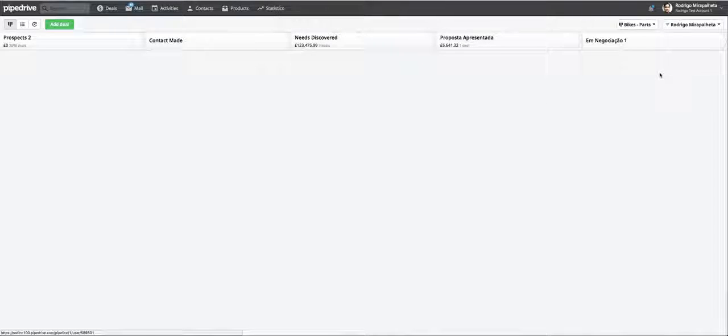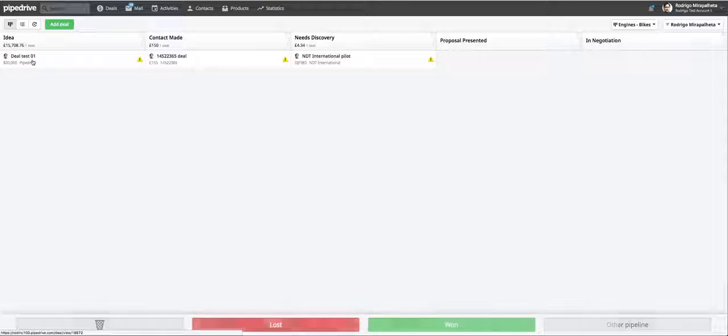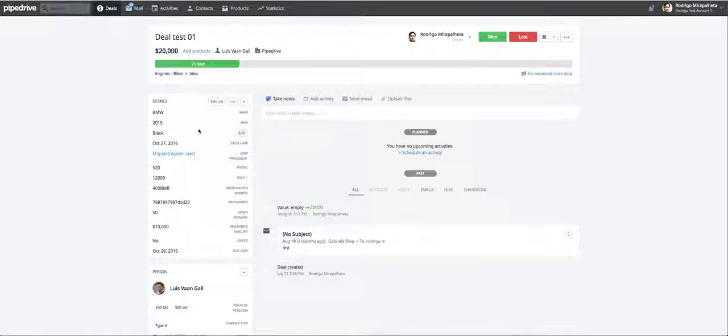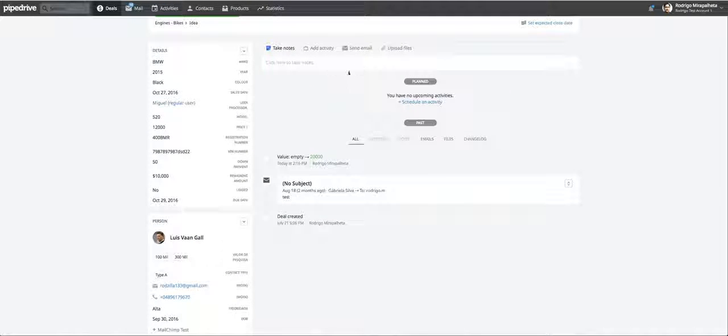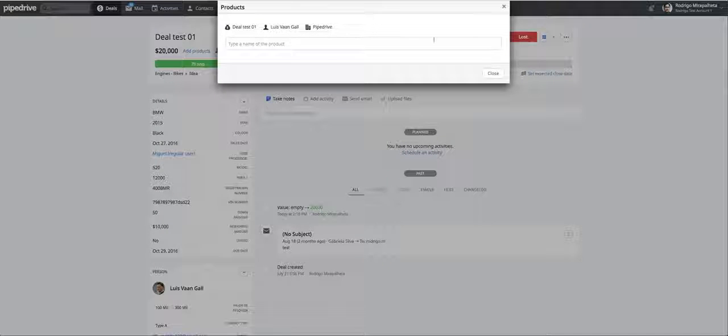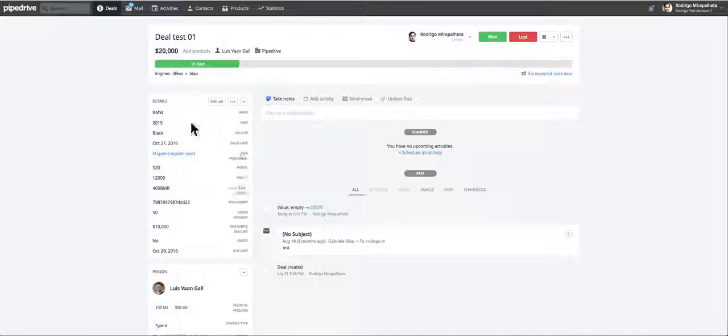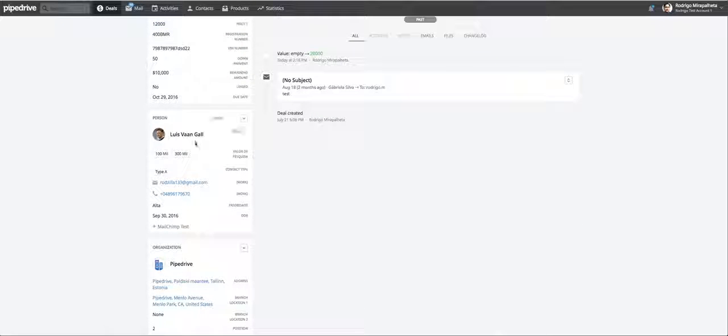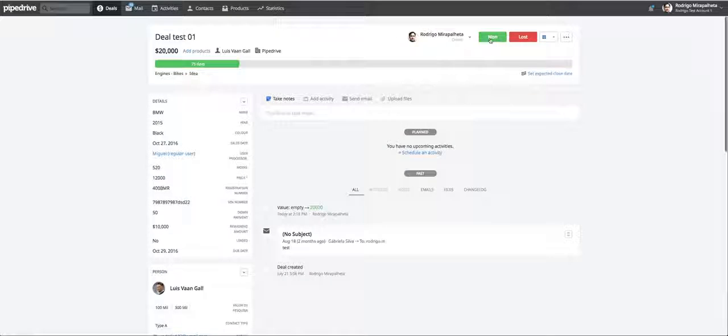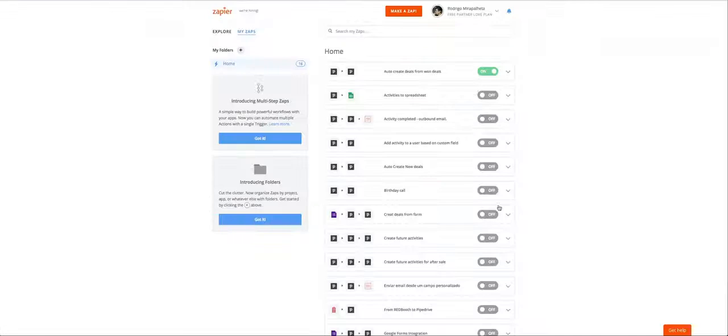So if I take this first deal here, you can see that I have all the information. Of course, notes and products will not be sent into the new deal, so you will only be able to transfer the details. The new deal will be created linked to this person and to this organization. So if we mark this deal as won right here, we'll run my Zap to create a new deal. It will look for new items and trigger new deal and create another deal.